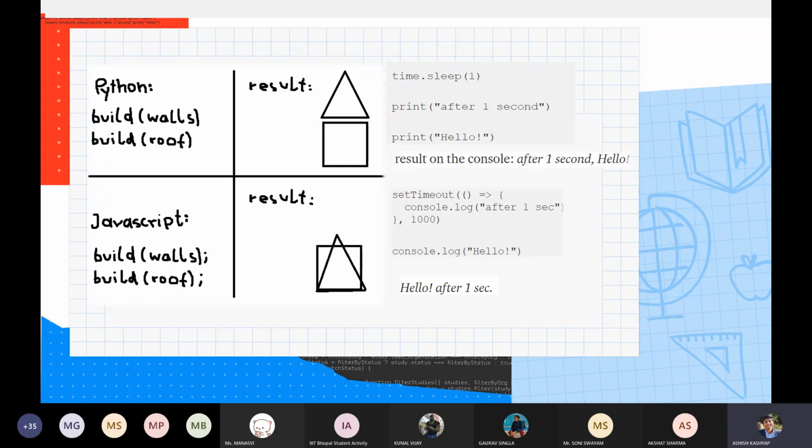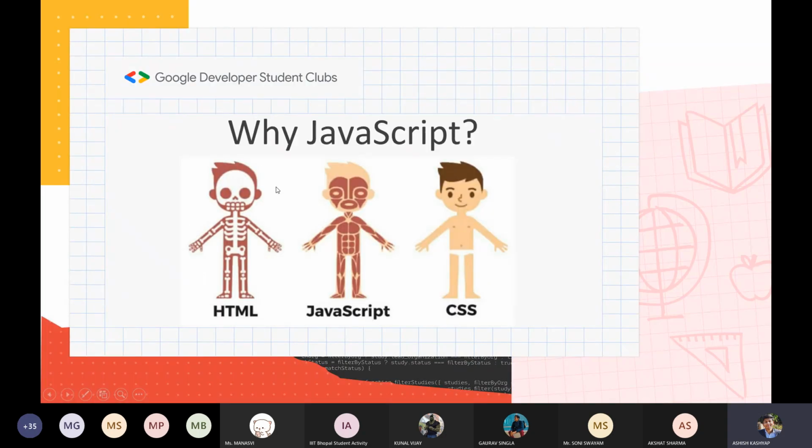Whereas in JavaScript, all the synchronous lines of your code get executed first, that is here hello, and all the asynchronous tasks like setTimeout get passed to the event loop, and there it gets executed, right? So this was a pretty good illustration that I found, and hence I thought of including it here.